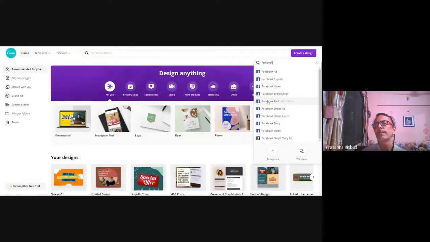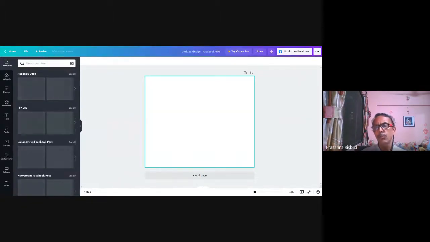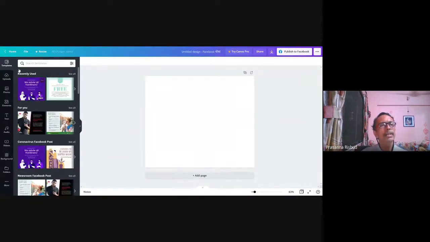Now, for example, if you click on Facebook post, this will open up in a new tab and your post will be visible over here. This white screen which you are seeing is the actual post size of Facebook. Now you can use any of these ready-made templates from the left hand side. All these templates you can see.